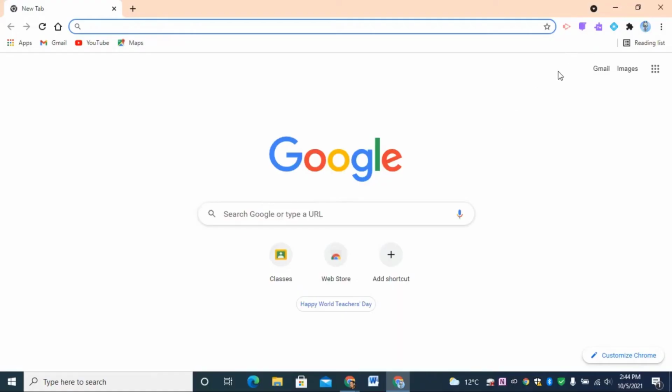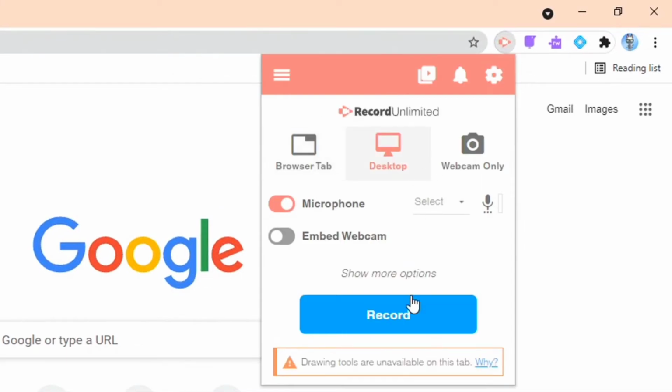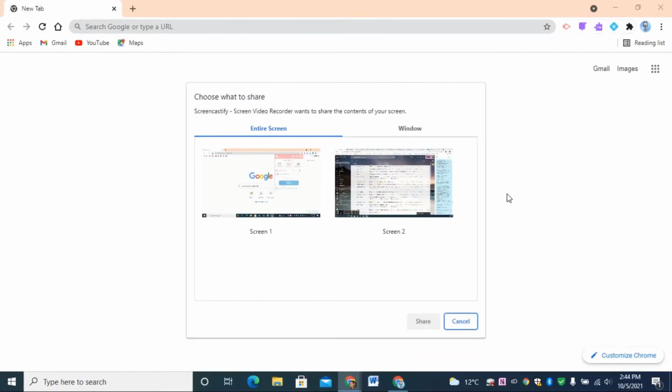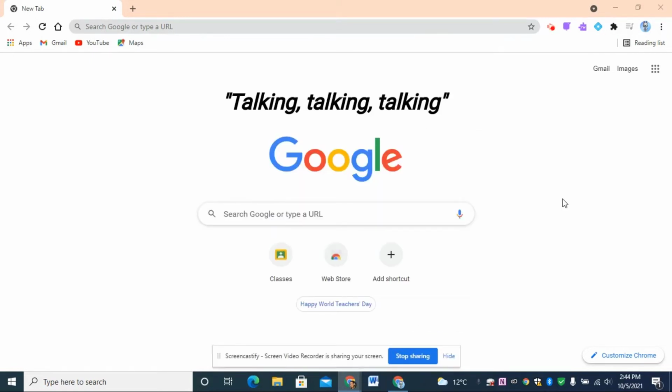So just click on the extension. It doesn't matter if you choose browser, tab, or desktop. Share your screen. And now it's recording your voice. Talking, talking, talking. Once you're done, click the extension again to click stop.